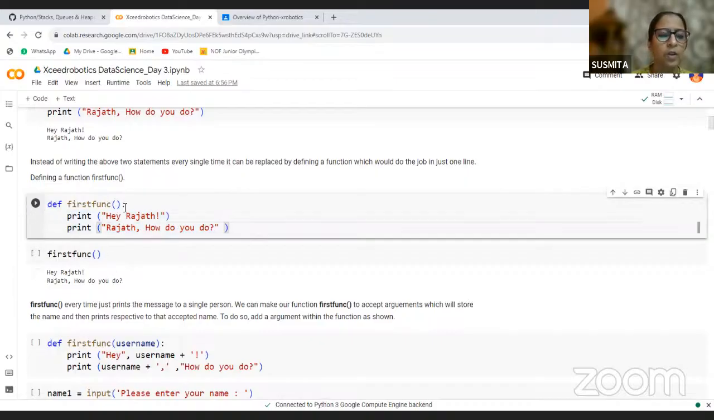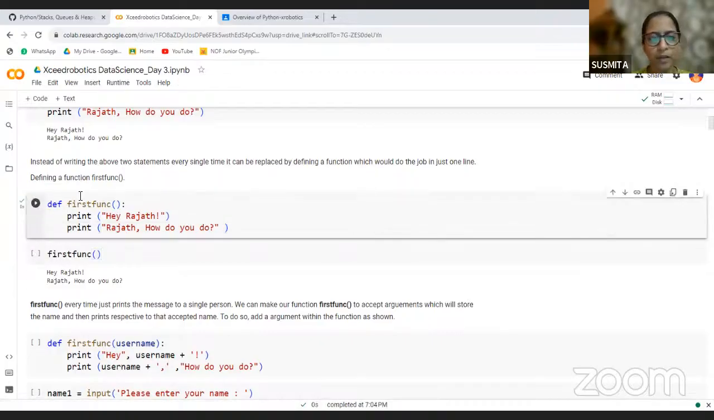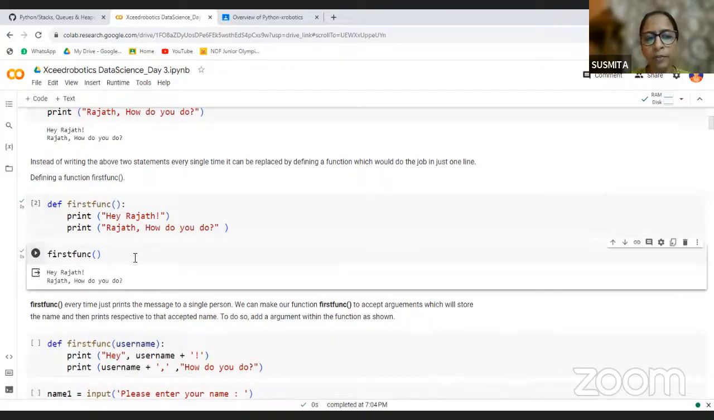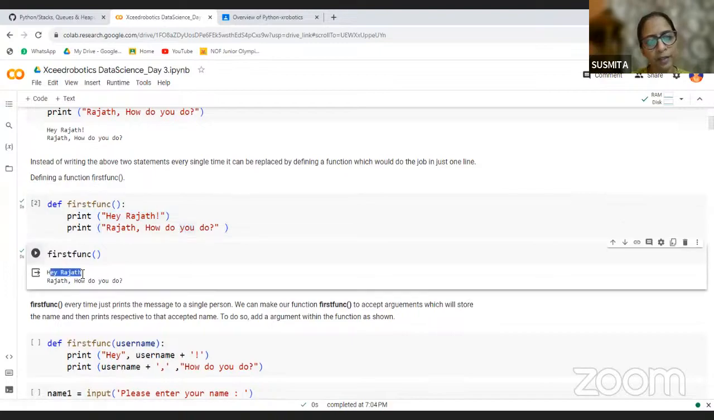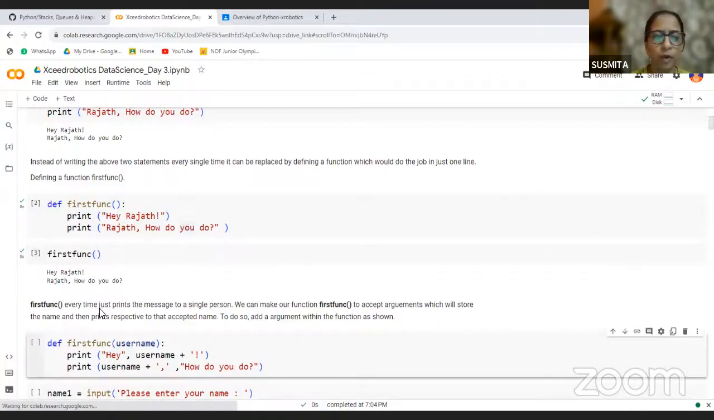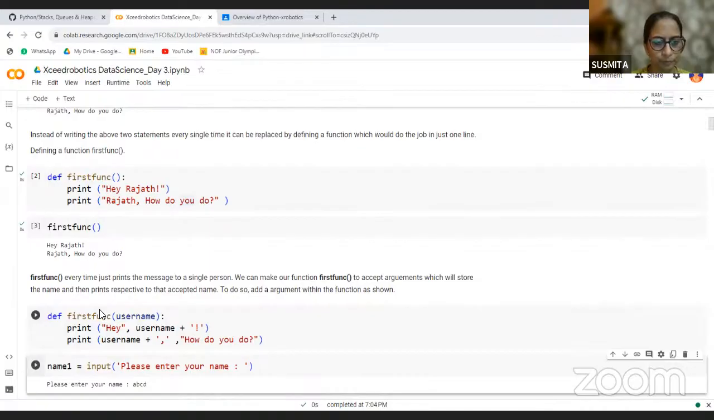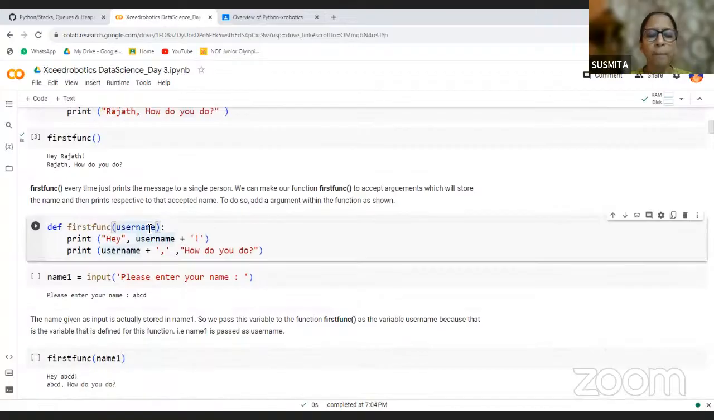So after defining and executing it, the first function is defined. Now, if we call first function, it's being executed. It prints the first line, "hey Rajat", and the second line, "Rajat, how do you do?" So this is a basic example of how to define a function. Got it?